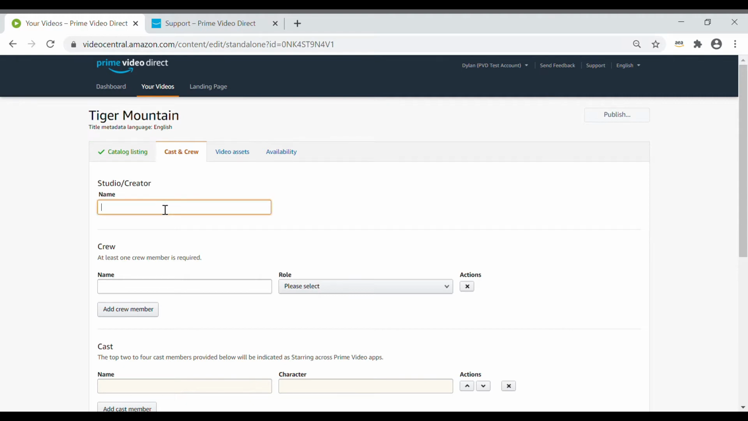First, you want to enter the production company, studio, or your PVD account name if you're the sole creator. A minimum of 1 crew member must be added. We usually recommend including the director.